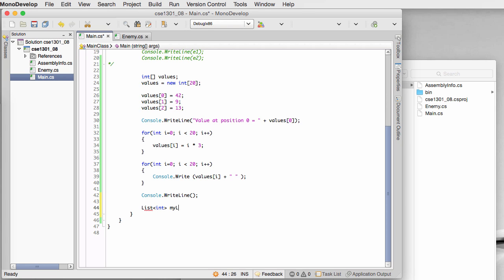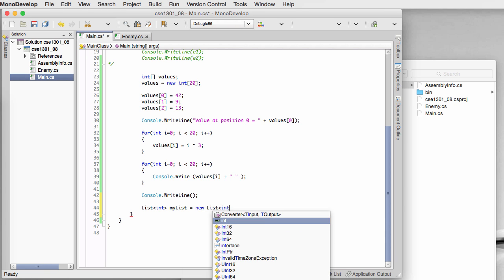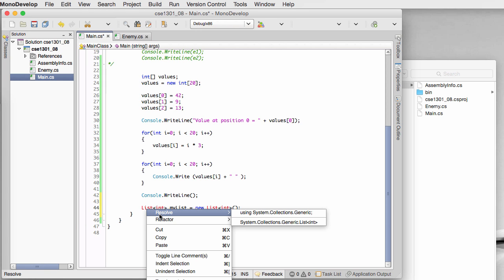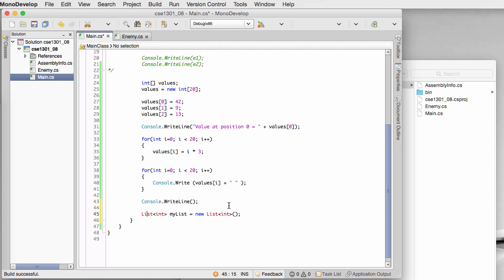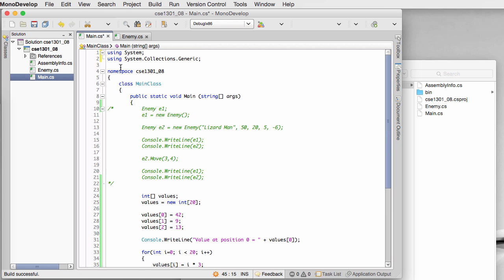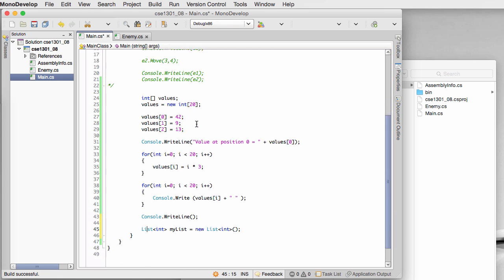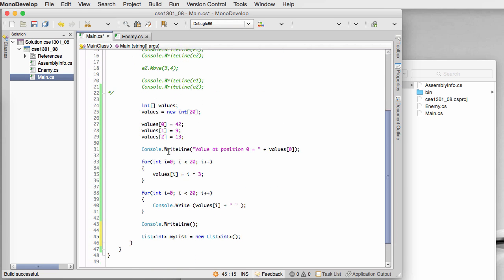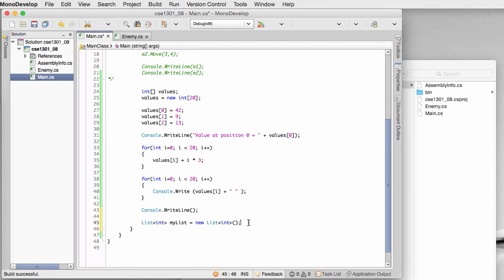Okay, I'll call it my list, or my collection, equal to a new list of integers. It's giving me an error here because it doesn't know what a list is. So let's right click on that and resolve it, and add using System.Collections.Generic up here in our using clause at the top. Now we're bringing in the System.Collections.Generic package, and that's going to give us access to this list data type.